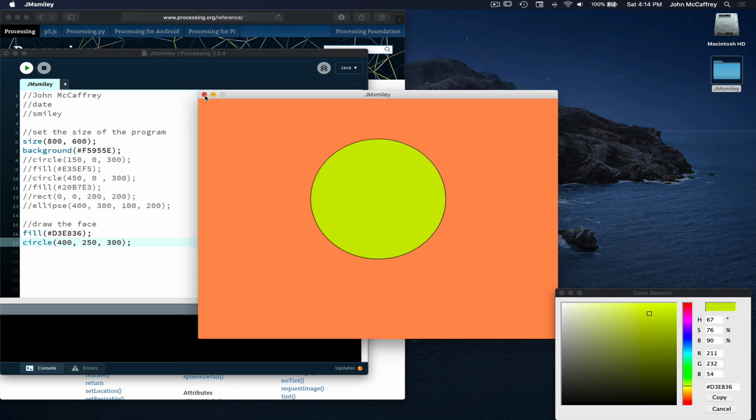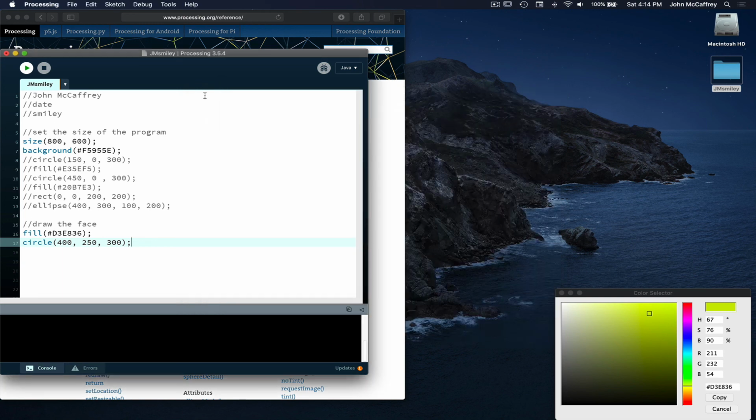Next, I need to draw some facial features onto this circle. So I'll put a comment here. I'm going to skip the word draw, it's a little bit redundant. I'll just say left eye here.